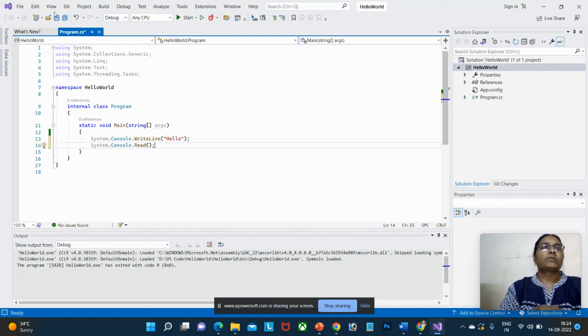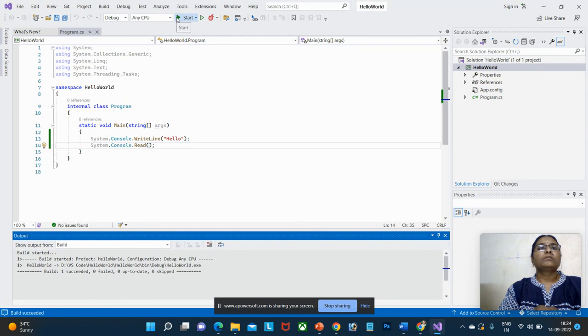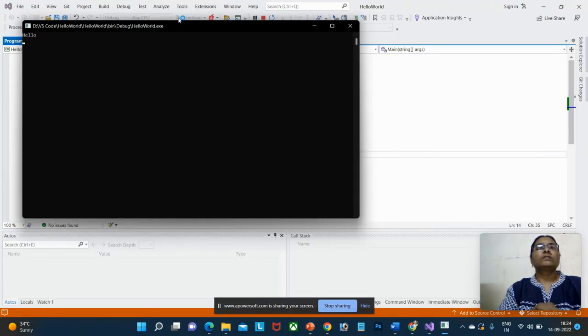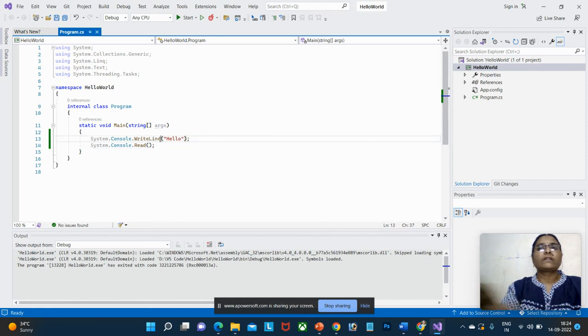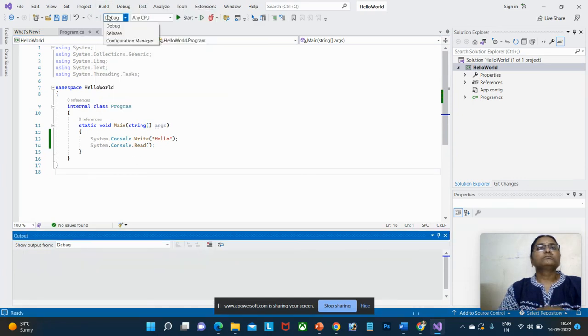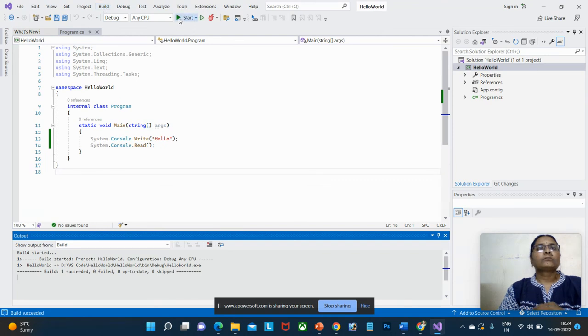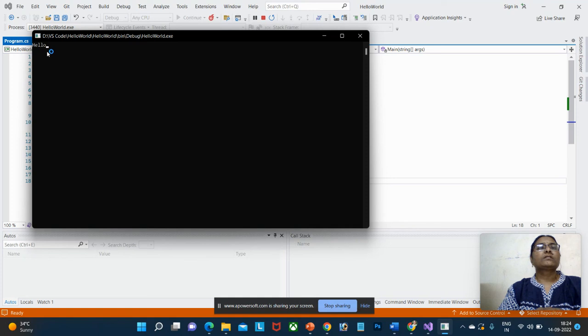So now let me save the project, then build, because we have modified the code, so we have to build the code once again and then run the code. See, now I am getting the output as hello, and after displaying the string, the cursor is blinking on the next line. So let me explain the same using the Write method. Now the same output I am getting, but the cursor is blinking on the same line. So this is the difference between the Write and WriteLine methods.